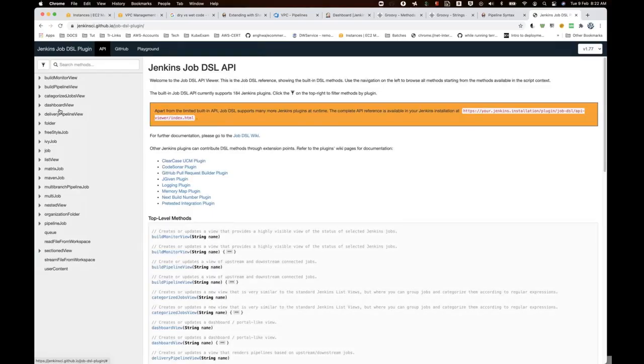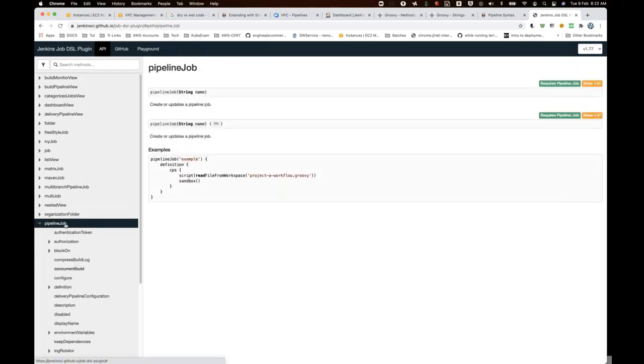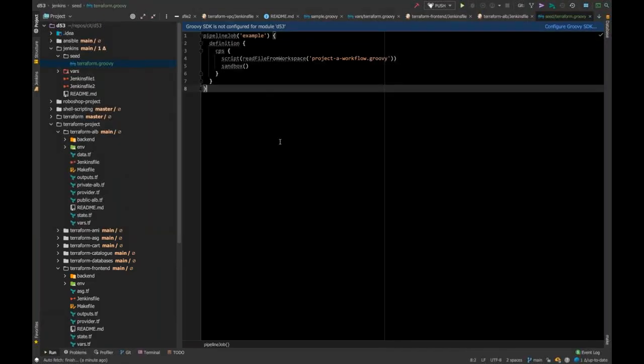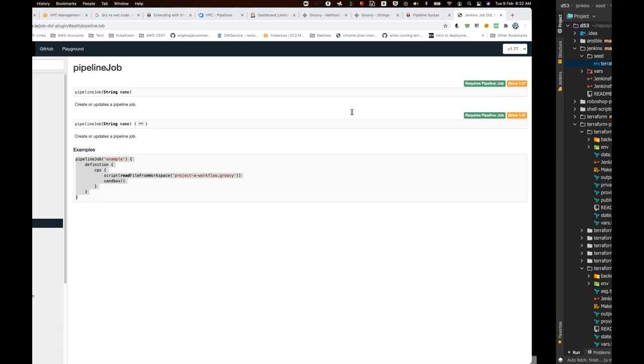So if you want to create a pipeline job, here it is. A job is the one which creates a pipeline job, or you have a pipeline job here. Just open that and give a pipeline job. So you just have something here and you put it there. Now the example job will be created automatically. But how do I do that?